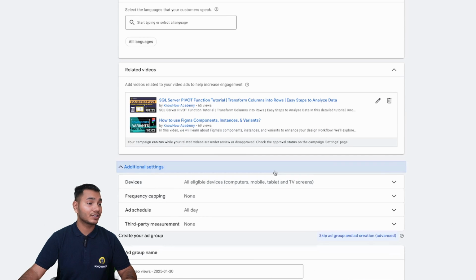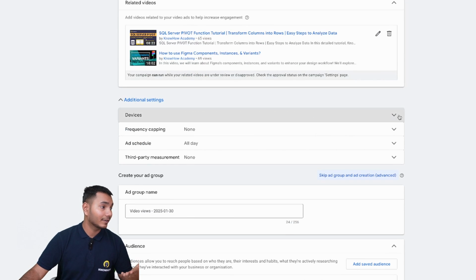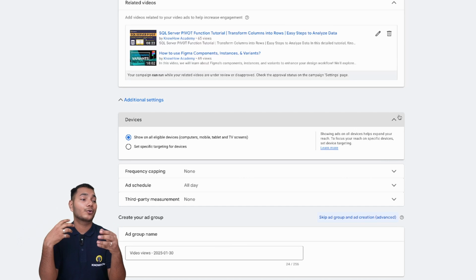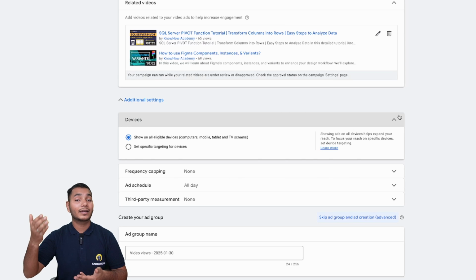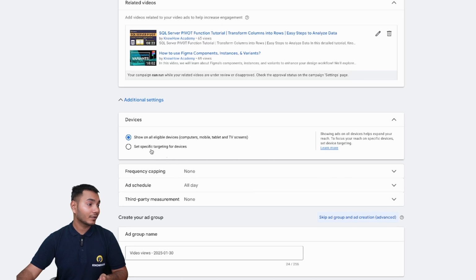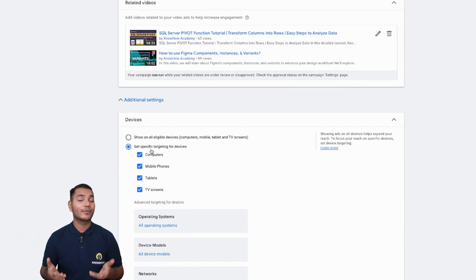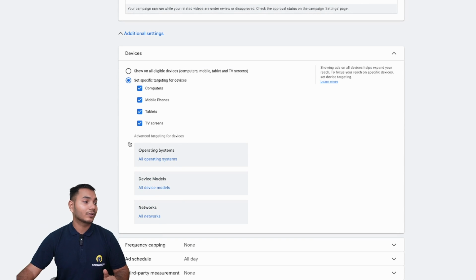Now if I click on additional settings, there are 4 more settings that we can go with. So it is for the device, as I told you, it is used for showing your ads on all devices. So you can narrow down what type of device you want to show your ad on, right? If I want to set specific targeting for devices like computer, mobile phone, tablets, TV, I can select it from here as well. Same for the operating systems, the device models, and the networks, right?